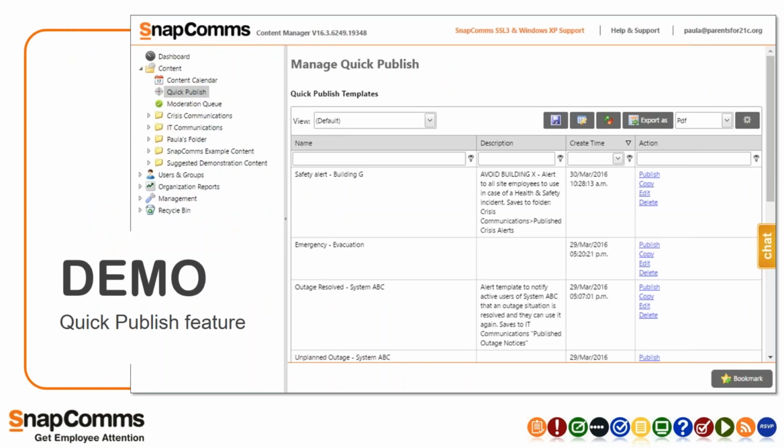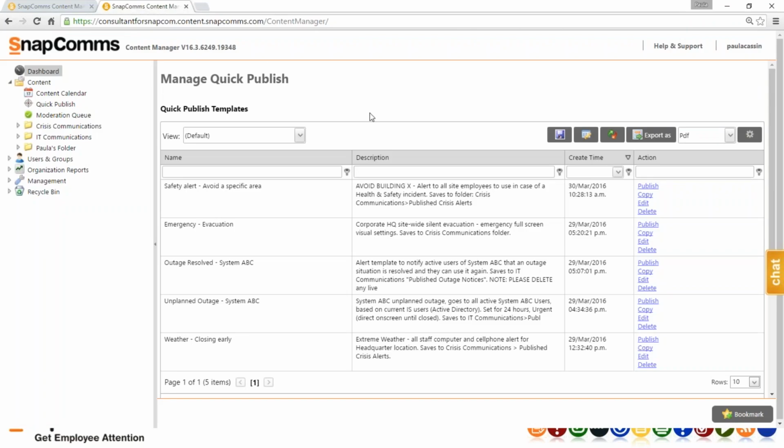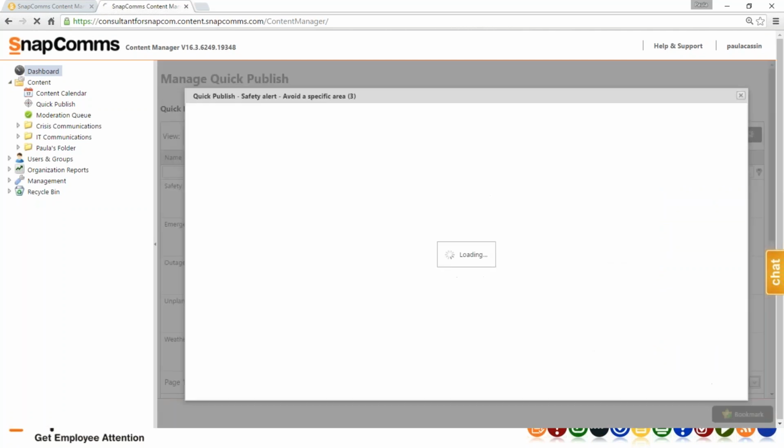Let me give you a quick look at what that is like. I'm going to pull up my Content Manager portal. Here you can see I have my navigation tree on the left, and on the right is my Quick Publish section. I have 5 messages here that are preset, including some of the ones you've seen in the slide deck. I'm going to click on this first one, a safety alert to avoid a specific area. I'll click on publish, and we'll pull up a window in a second. Here we go.